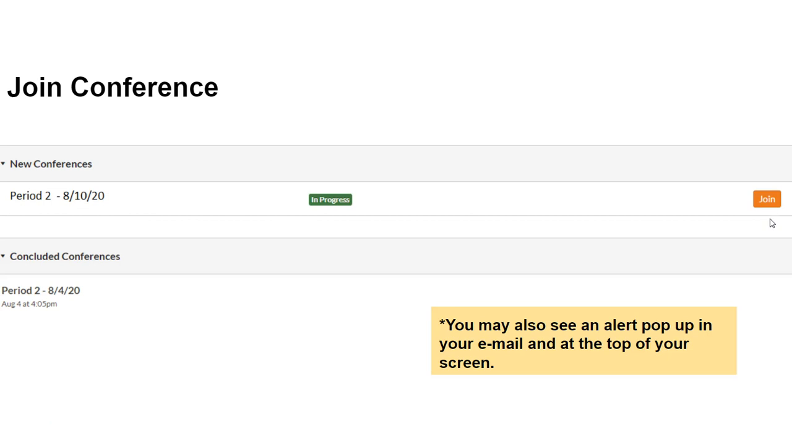It says Join. Once you're in, you're going to be in basically a new program inside of Canvas called Big Blue Button. Big Blue Button is going to let you video chat with your teacher. It's going to let you talk to your other students that are in your class.